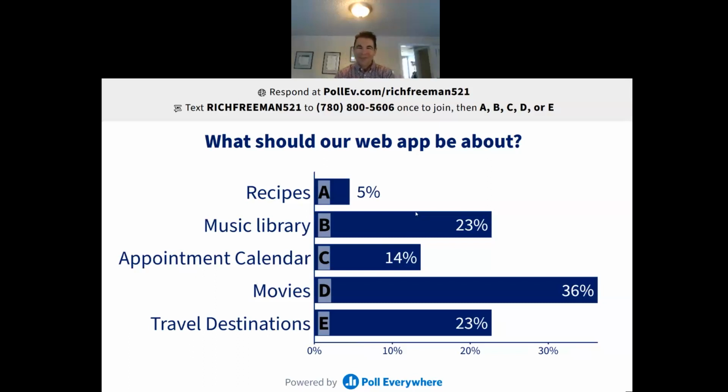Okay, so it looks like we've got Belinda, my younger daughter can help you out. She's taking film at Laurier. So it looks like we're doing a movie library. Well, the good news is if you want to do one of these other things in your assignments, you're going to have to build something else. So, if you really wanted to do the recipe library or travel destination, you'll be able to do that in assignment 1 and 2.